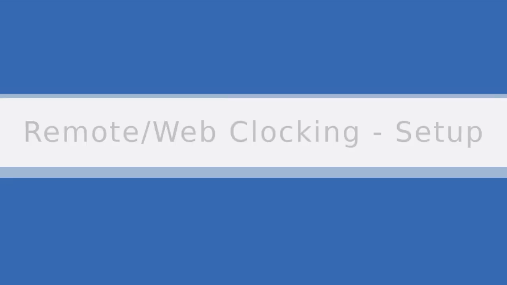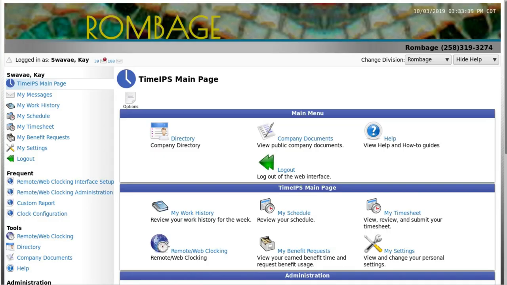How to configure remote web clocking. Remote web clocking allows employees to clock in, out, and check their status using a web browser on any computer or web-enabled device, such as a smartphone.